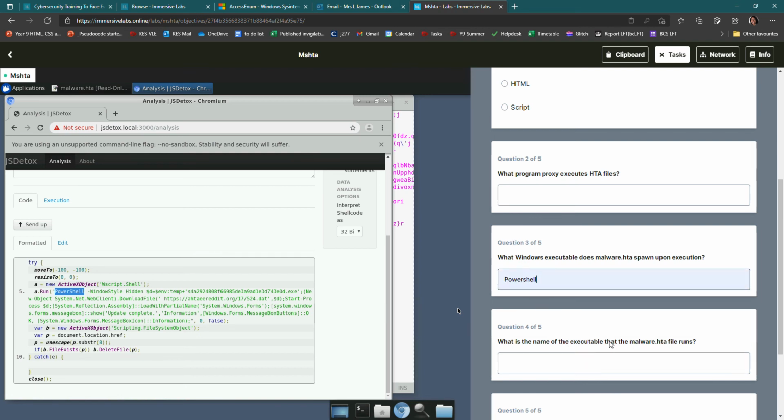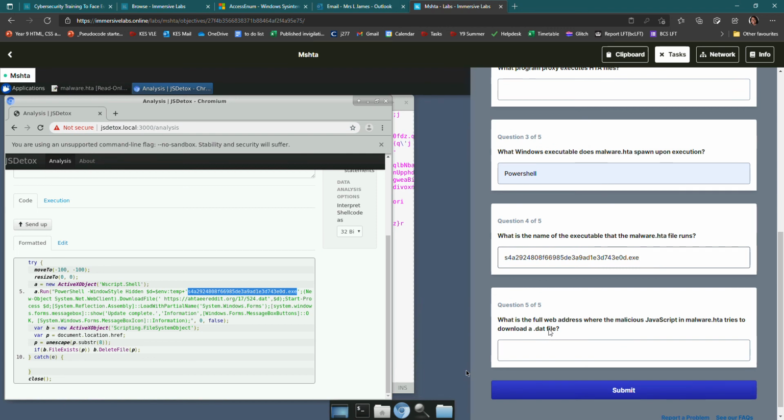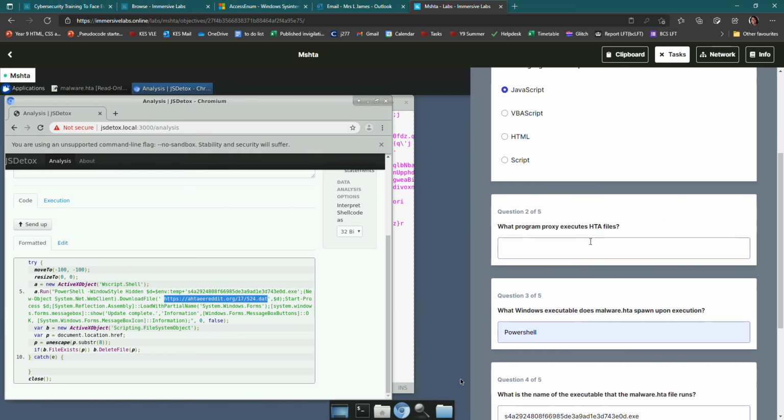What is the name of the executable that the file runs? Well, we already spotted it here. It's got .exe at the end. So if I copy that into there and paste that. And then question five is, what is the full web address? So we know, we spotted a web address here. It was that one. There. Okay. Now this question here says, what program proxy executes HTA files?